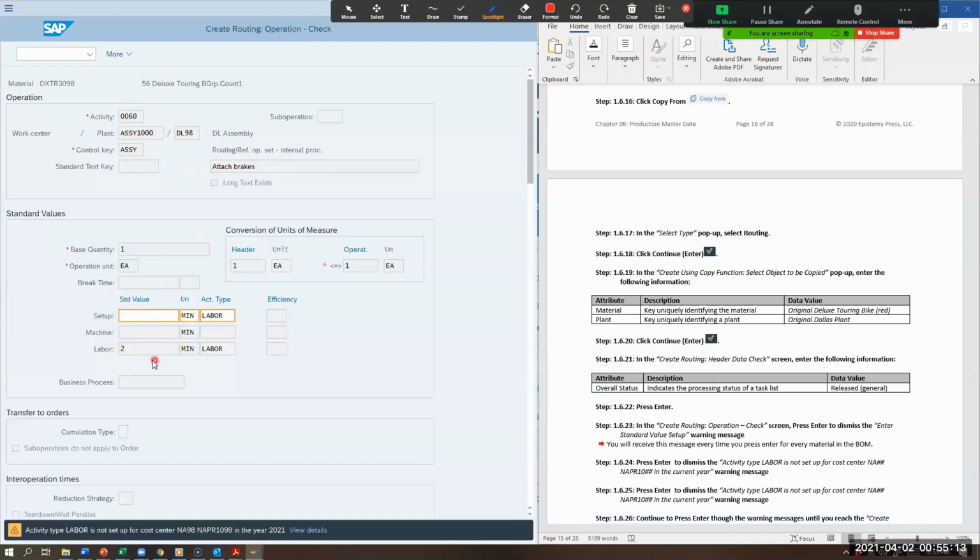I'm going to bypass this. Activity 70, attaching the pedals. I'm going to bypass this. It's about a 2-minute job here. Now I'm in inspection. So my work center is inspection. I'm still in my plant. I'm testing the bike. It takes about 2 machines, a machine that takes 2 minutes and labor about 5 minutes. So I'm going to bypass some of these.